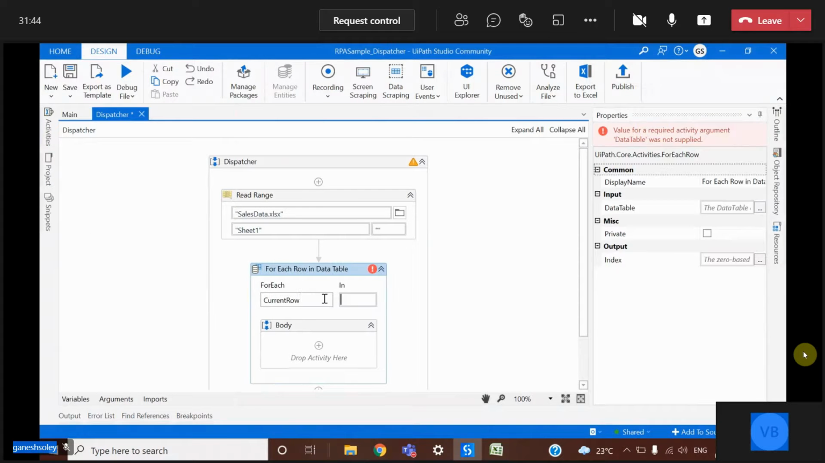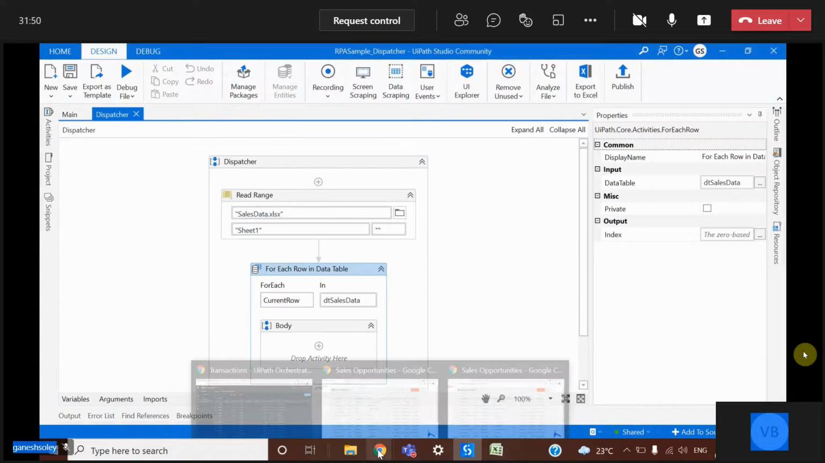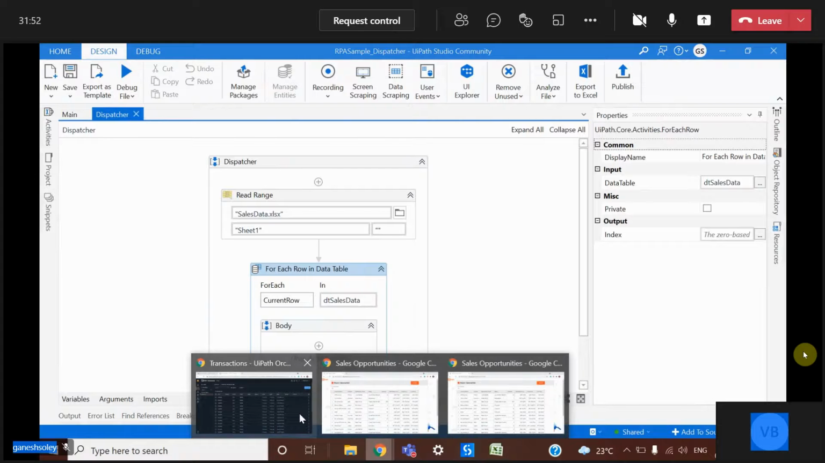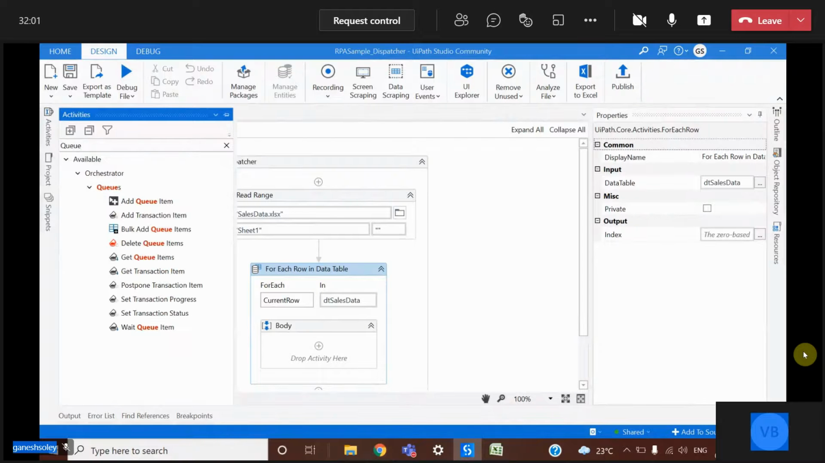Now check with queues. Let's see what are the different items we have in queues. Click on activities in UiPath Studio, search for queue. So what are the different items? Add queue item will add only one item, and it will add it in a new state.